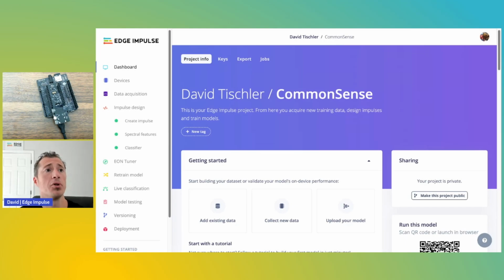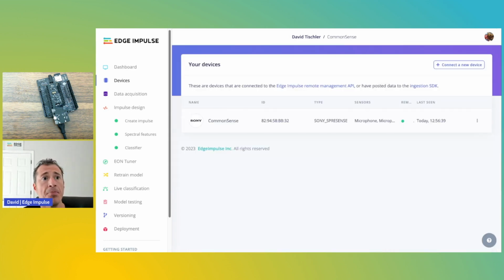Okay, we're in the Edge Impulse Studio here. I'm on the dashboard, and on the left I can click on Devices. I can see that I have a CommonSense that's been recognized. It's got a little green dot here representing that it's currently connected. And you can see it's got the USB connection hooked up at the moment.